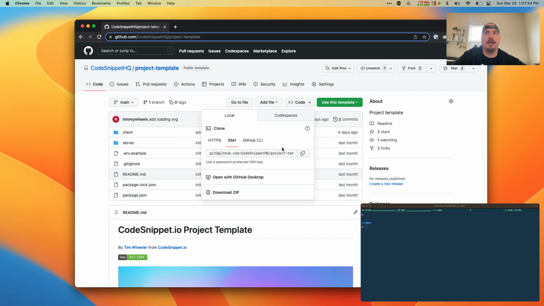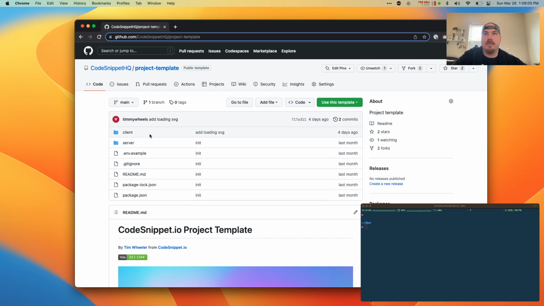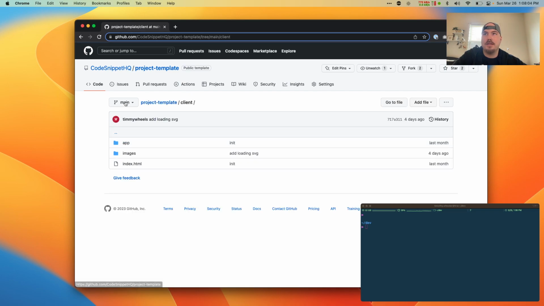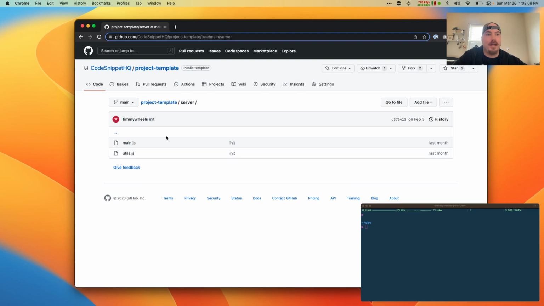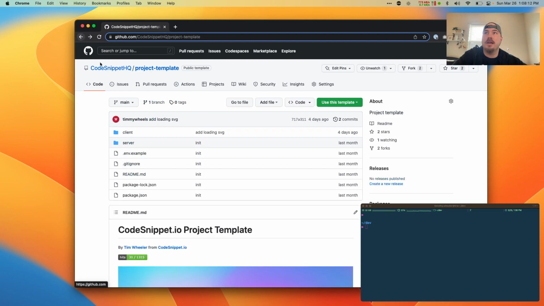Just to start, I'll probably just use this project template. It's a very lightweight, vanilla JavaScript application, client and server architecture. So client is just all of our front end code, and the server is all of our back end code. So again, super lightweight, no frameworks necessary.